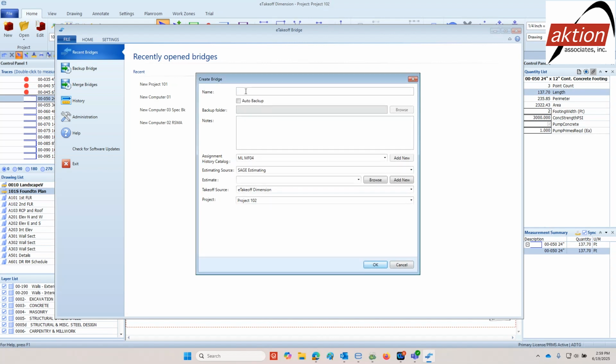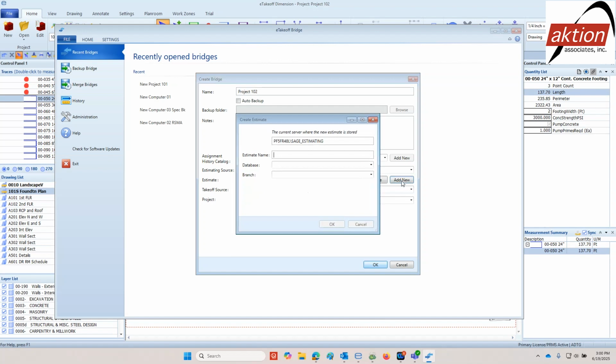And what's the name of the new bridge? Well, the takeoff project is called 102. This one I'm going to say it's the same project. And then it says, okay, well, we're working with Sage Estimating. Now we want to add a new estimate that hasn't even been started. And you saw before I didn't have estimating started. So I will call the project also the estimate itself.